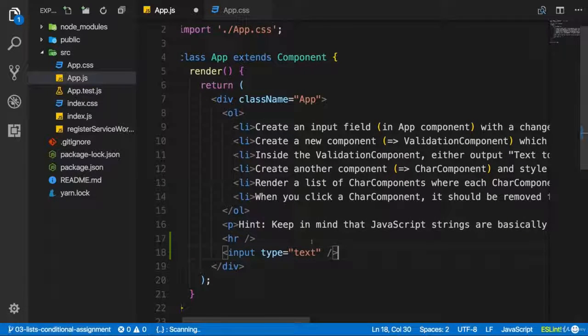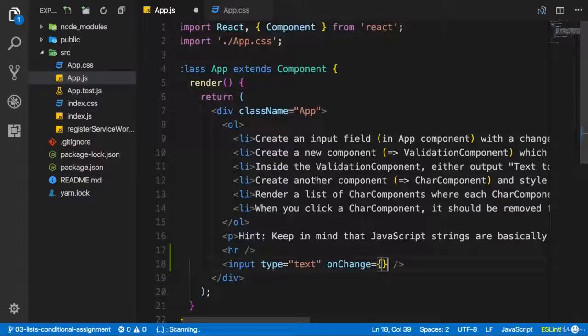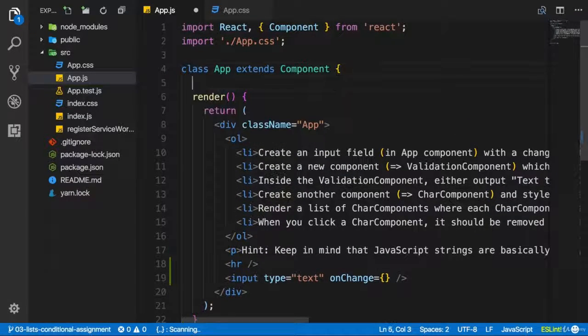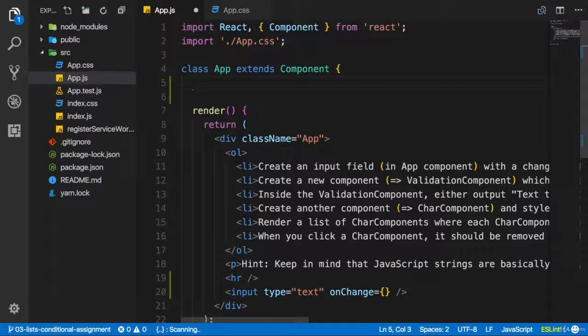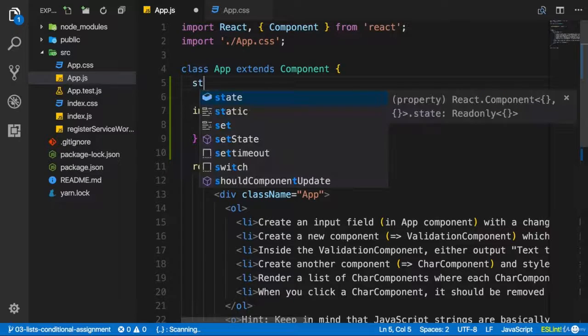Now this alone doesn't do much. We of course need an onChange handler and execute some method there. So let's add a method to our app component. I'll name it input changed handler. And again, use my syntax here where I assign an arrow function to this property. There I will get this event object passed into it automatically. And then I'll want to store this in state.